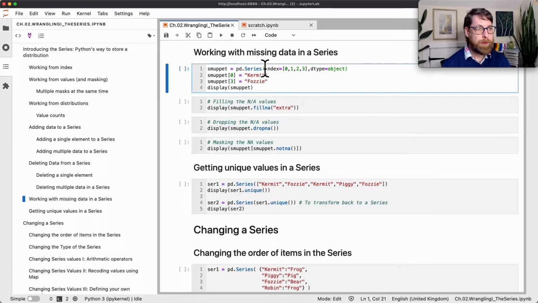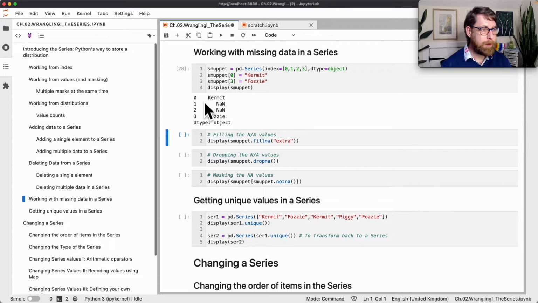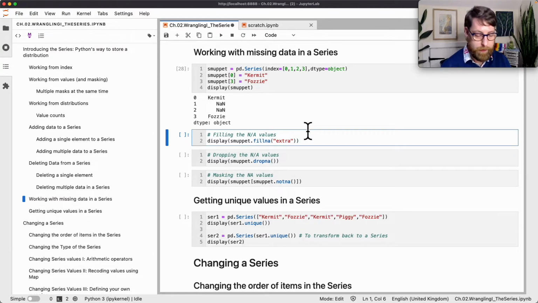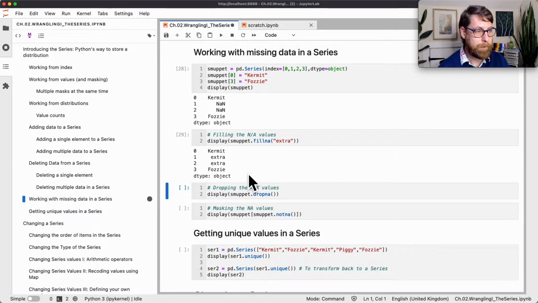Because what's happened is if I've created it with an index but no data, it's going to have just the indices, and each one of them is going to be missing. And so then I'm going to edit over the first one to have Kermit, and then edit over the third one to have Fuzzy. So here we've added that Kermit and Fuzzy. And now that we have this edited like that, we can do stuff with the missing values. We can fill them in, like this.